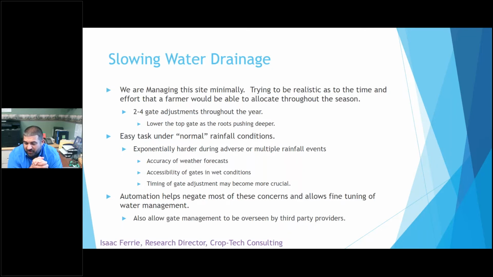So it's a fairly easy task under normal rainfall conditions, but it's exceptionally harder during adverse or multiple rainfall events, being able to get out there. And that's another thing guys are worried about, is what kind of time investment am I getting into if I have gates on all of my farms and I'm managing it. Our irrigation guys know all about that, as managing water is a full-time concern, but a lot of our irrigation guys have gone to automated systems they control from their phone. They can see the status from their phone, and it makes their life a lot easier.